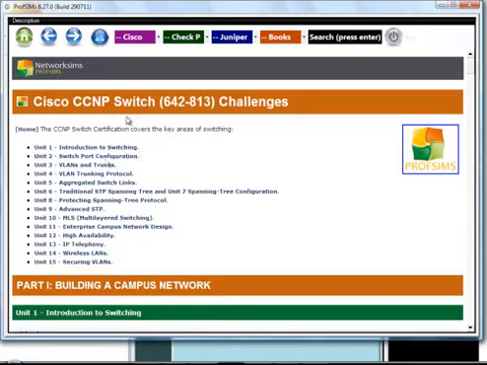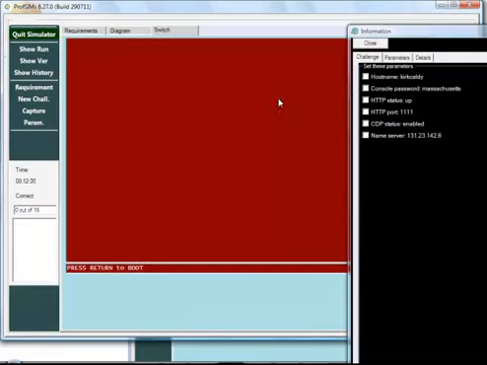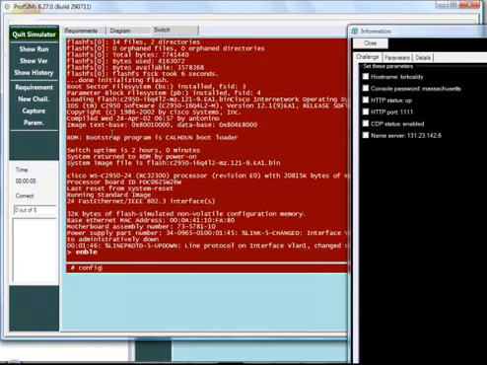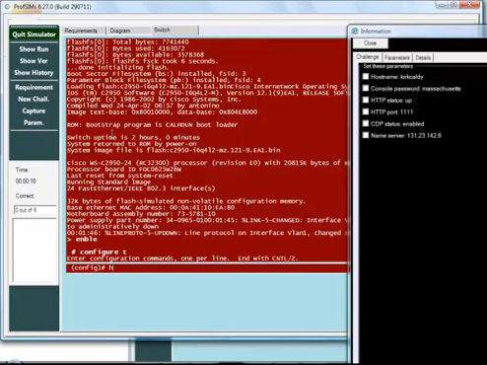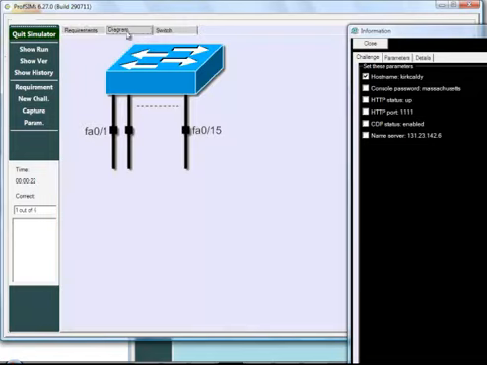So for example, we might go to CCNA switch and we can see a number of demos here and lectures. And if we select one of the challenges and then we just boot, it operates in the same way as the other simulators do. And so on. So again, we can look at the requirements.